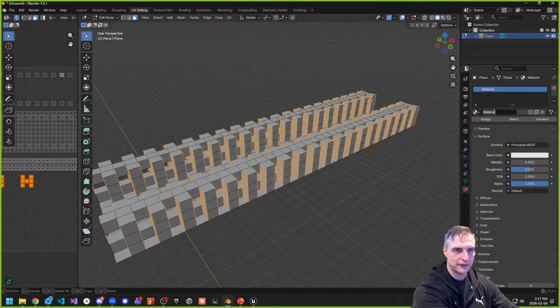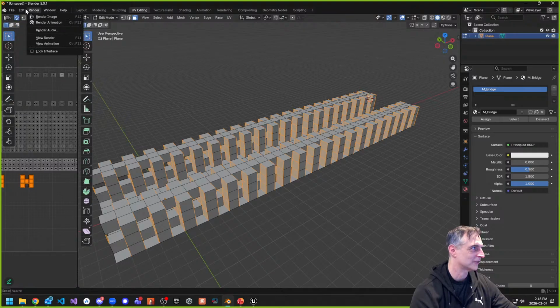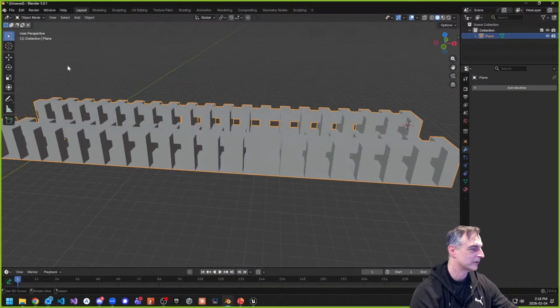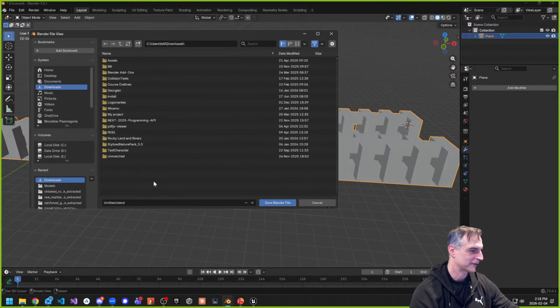Sorry. So we're going to call this bridge material. So I'm going to actually name it properly. So m_bridge. So material bridge. That's what it's going to be called. That's the bridge material. And I'm definitely going to save my Blender file because I don't want it to crash. So I'm going to go back out to layout mode and then go file, save. I don't want my Blender file crashing. That would be very bad. We'll call this bridge.